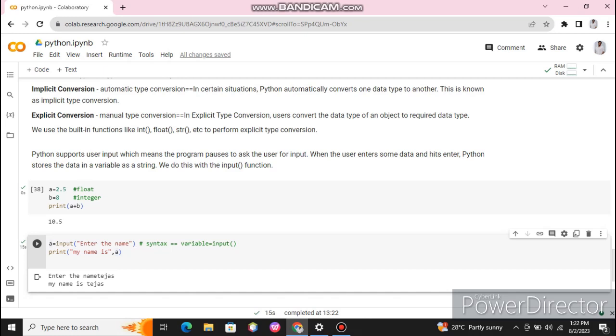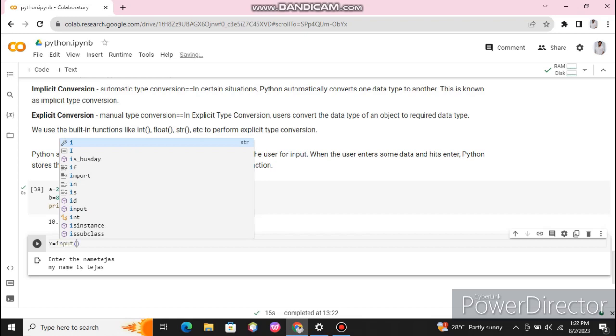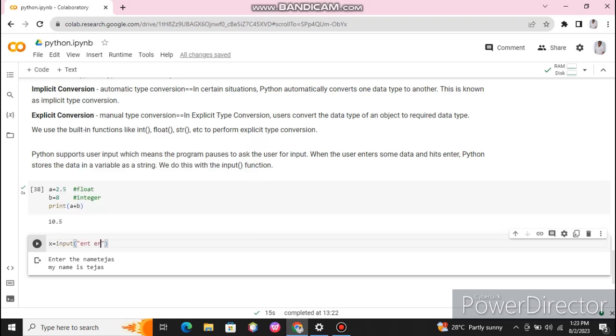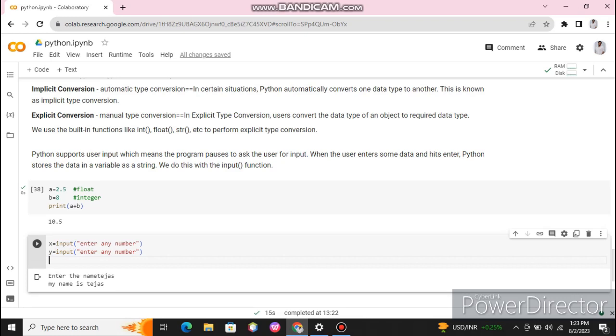Okay. Now suppose guys, X equal to input, same as we know, input I took, and then I told enter any number. Let me copy this. Oh, sorry. Control Z, Control C. Now next we come to the next line, and here I will take y variable and enter any number. Now guys, if I write print x plus y, according to you, what will happen here?